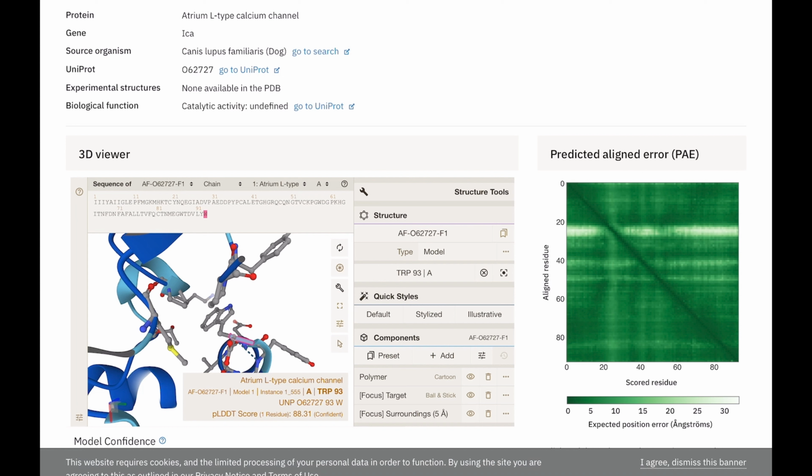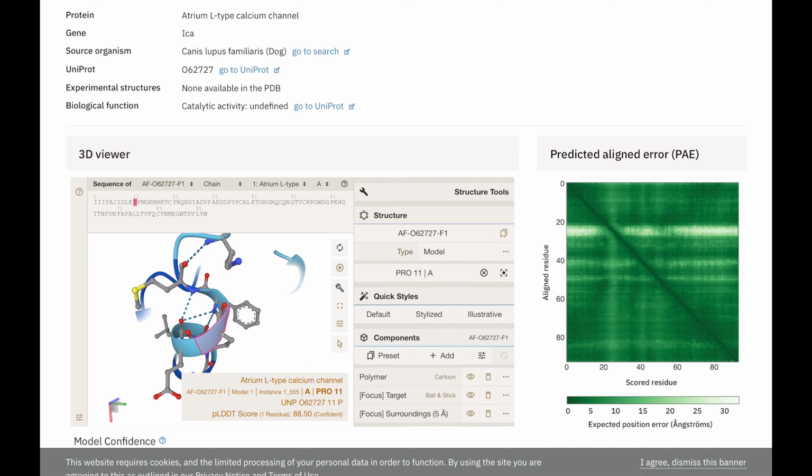Or actually, let's not do the end. Let's do something in the beta sheet. Okay, look, this is part of the beta sheet of the protein, the amino acid proline. This is amino acid 11. So this section here is the amino acid.